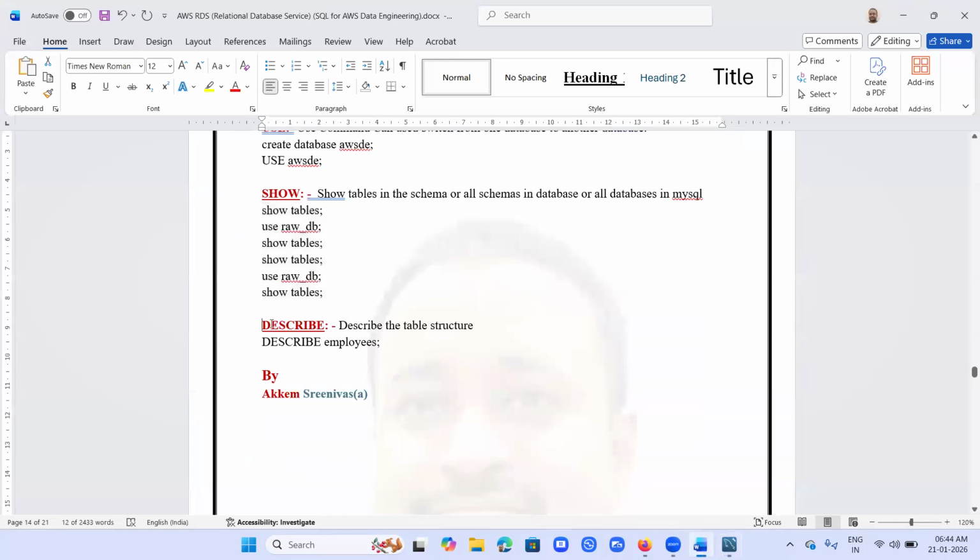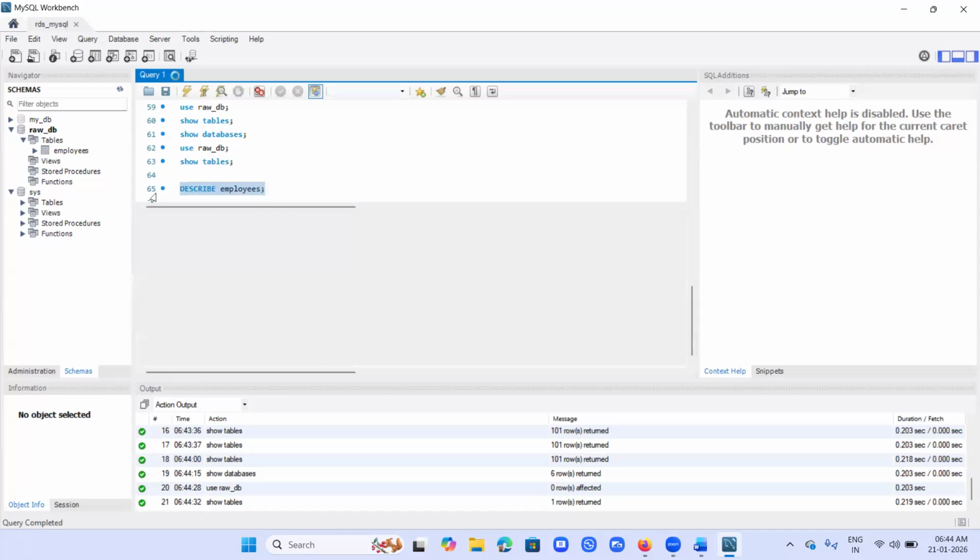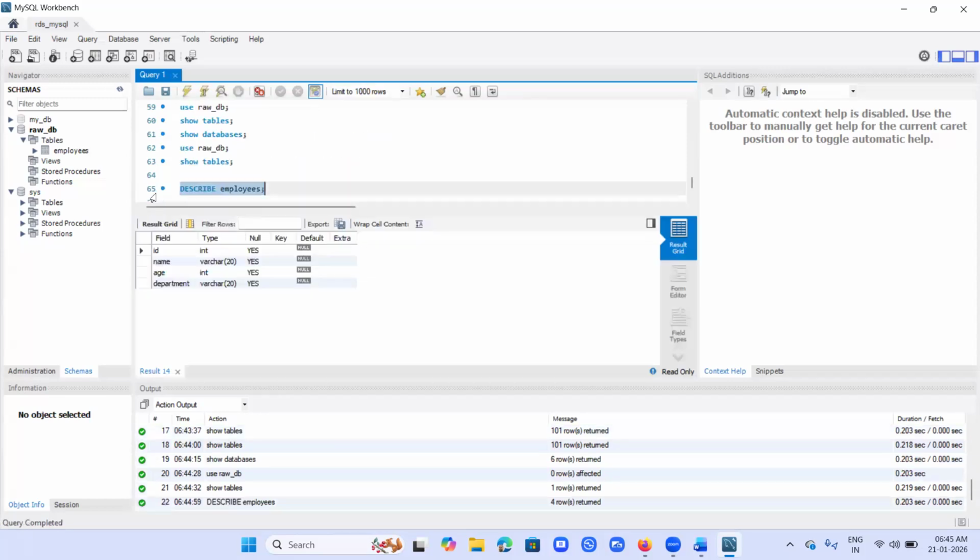Another important utility command is the describe command. The describe command can be used to display the schema of a table. Schema means column names with data types. So when you give a table name, it gives column names and data types, whether that column allows null values or not. If there is any key column, then it will display that key column name. So it displays the complete table properties.